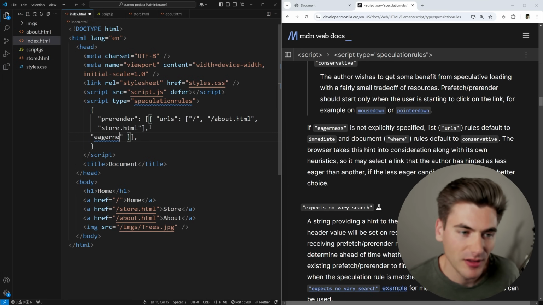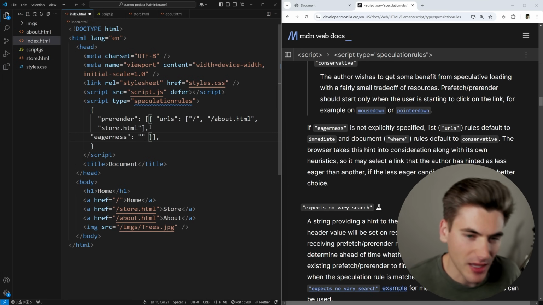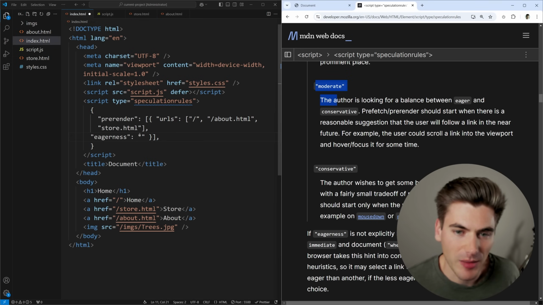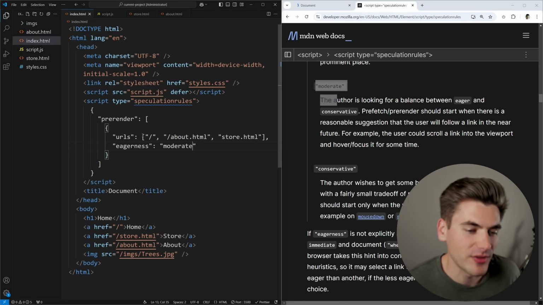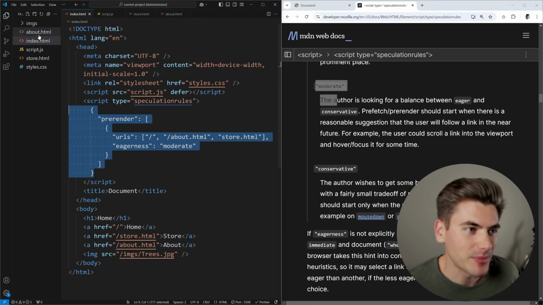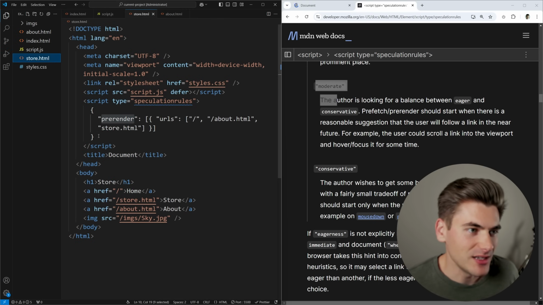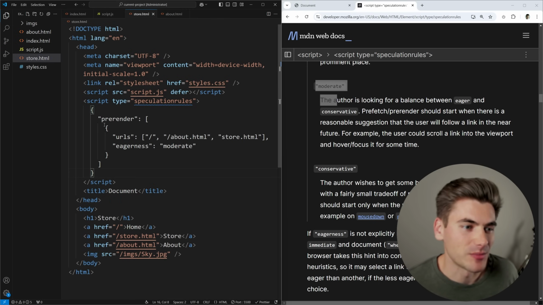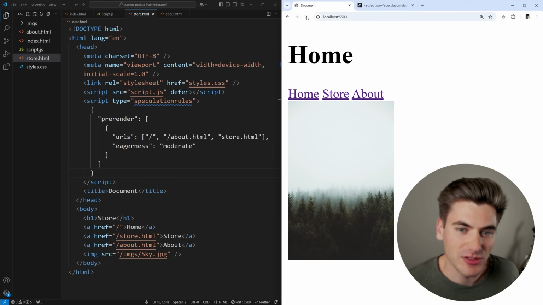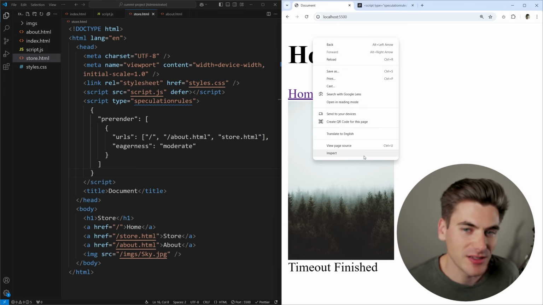Inside of here, I want to do my eagerness, just like that, and I'm going to set this right here to my moderate value, and that one is essentially waiting for the mouse over event. And I'm just going to copy all this code. I'm going to paste it into each one of these pages so they all have the exact same behavior. There we go. Now I'm going to go to the home page. I'm just going to refresh to make sure everything is set up from scratch.